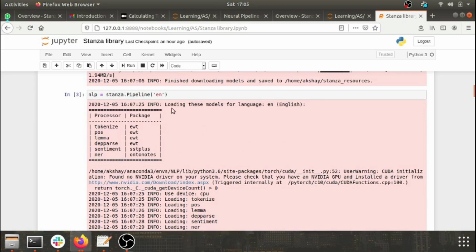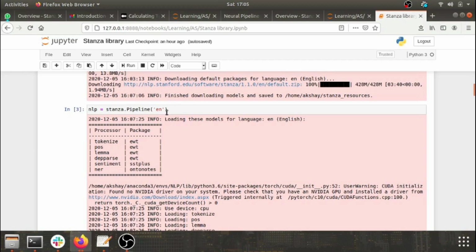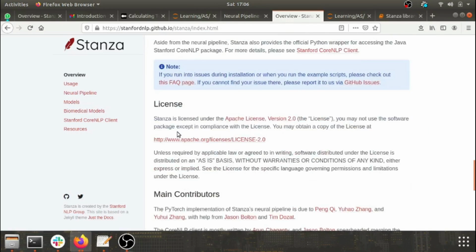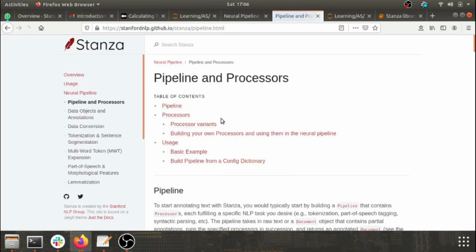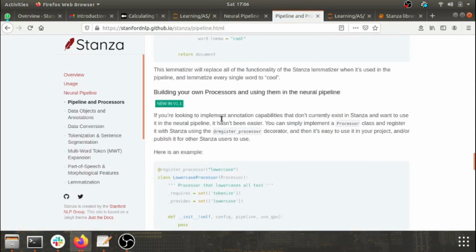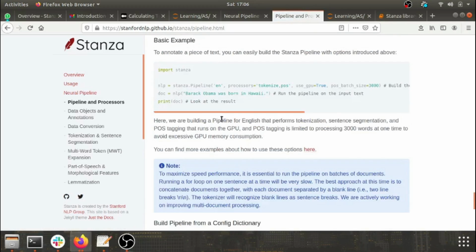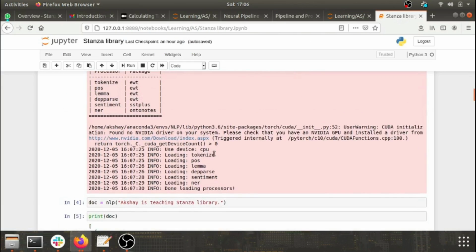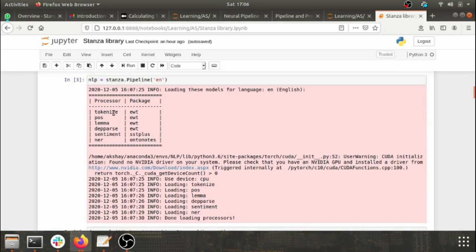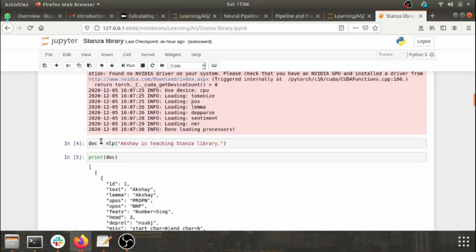As you can see, you have a very easy way of using GPUs also, NVIDIA GPUs. All you need to do is pass the processors parameter, comma, use_gpu=True. I'll show you that, I think it's present here, in the pipeline and processors section, that parameter of use_gpu. Yeah, so here you can see use_gpu=True, and in this way you can start using your NVIDIA GPUs for it. And as I told you, we have different processors for different activities like tokenize, POS, lemma, dependency parsing, sentiment, and others.